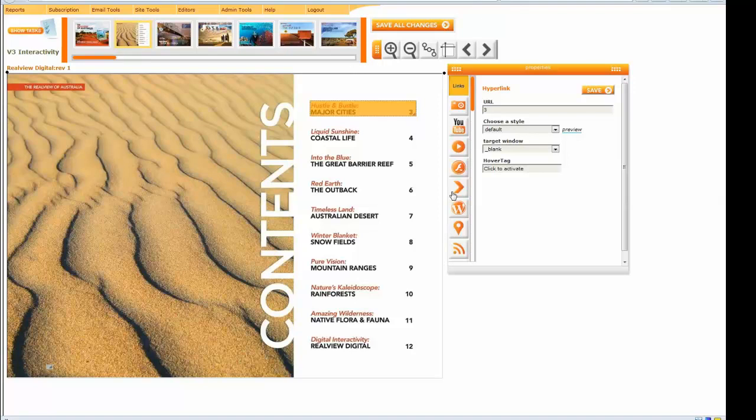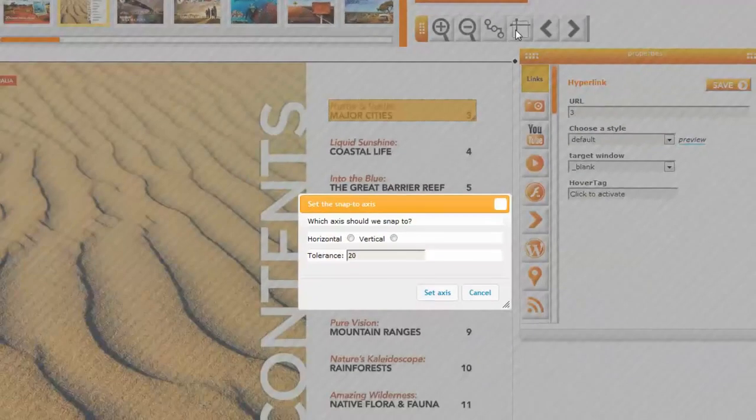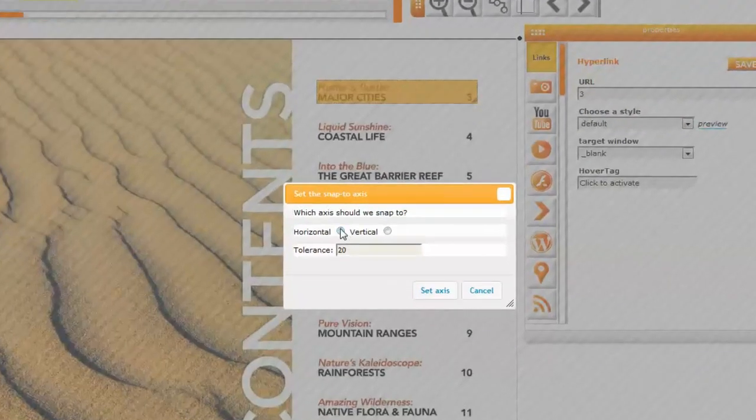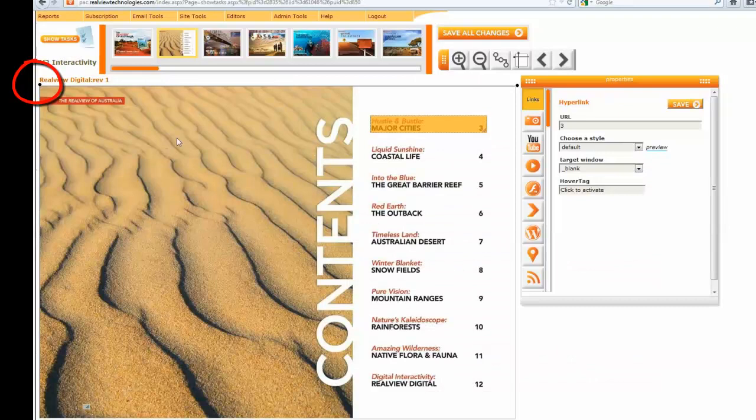Now that we've added a page jump, I'm going to show you two little known but powerful features that will save you a lot of time when you're hyperlinking something like contents pages. This icon here is what we call snap to guides. Now I'm going to enable the snap to the vertical. I'm going to set this, and over here you'll see this snap to guide.